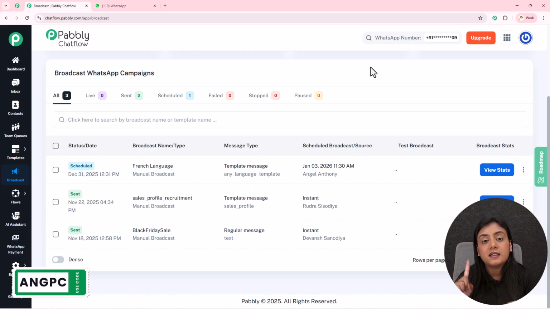This is how you can create the message template of WhatsApp inside Pabbly Chatflow in any languages, as well as send it to all the customers. You can share any language message template towards your customers. I've taken the example of French and Italian. You can add in other languages and create multiple other language templates according to your requirement. Okay, so this was it for this video.